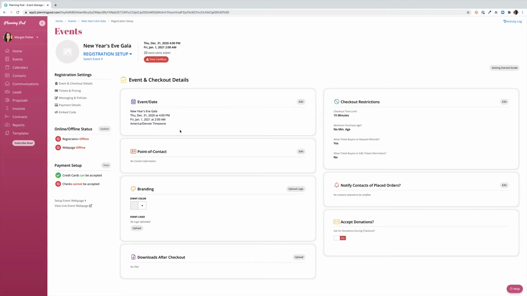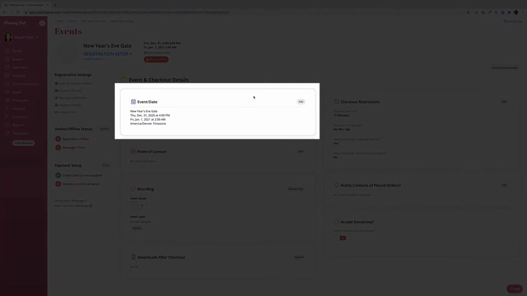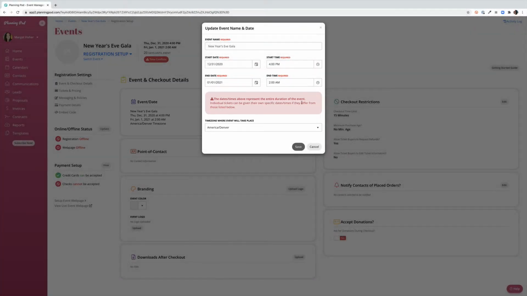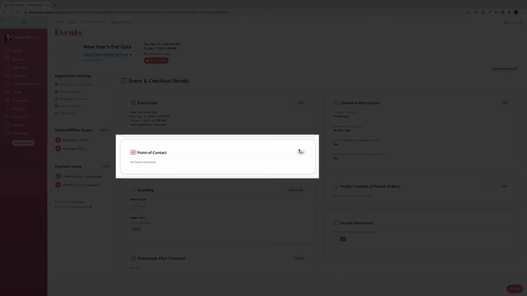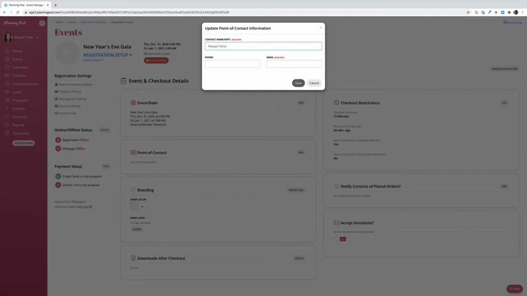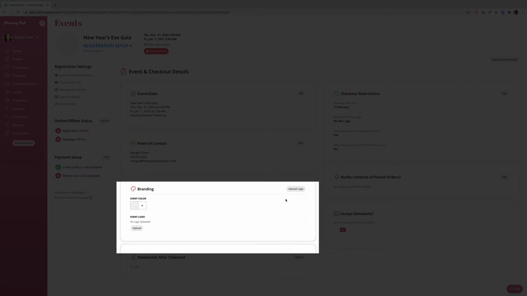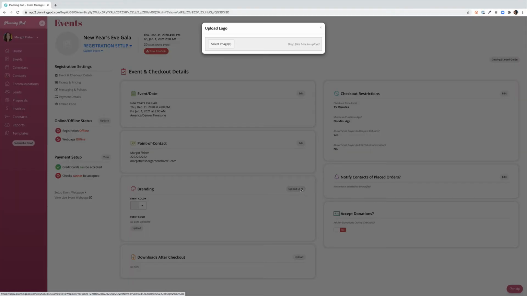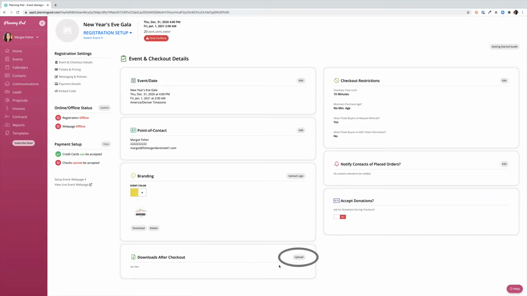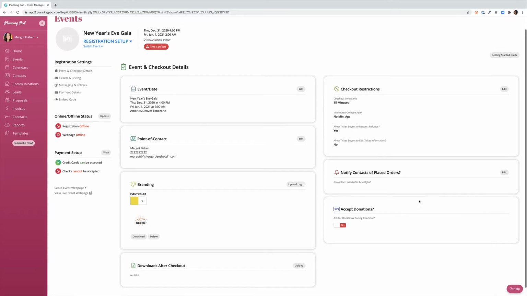Working our way down the page, you'll first see the event/date information. You can edit this by clicking on the Edit option and click Save when you're done. A point of contact is required on registration and ticketed events so that there's someone that people can contact if they have questions about their tickets. Under the branding area, you can upload the logo for the event and change the color associated with the event to match your branding. Use the Upload button to upload files that attendees may need to download once they've completed their registration or checkout process.